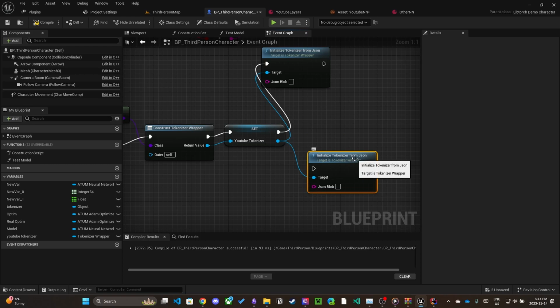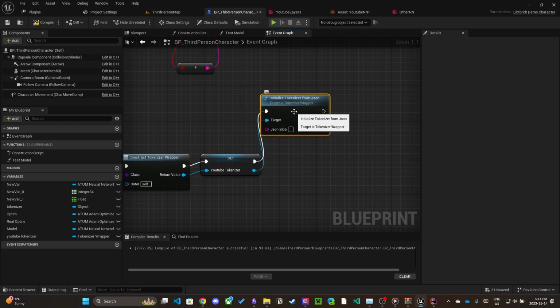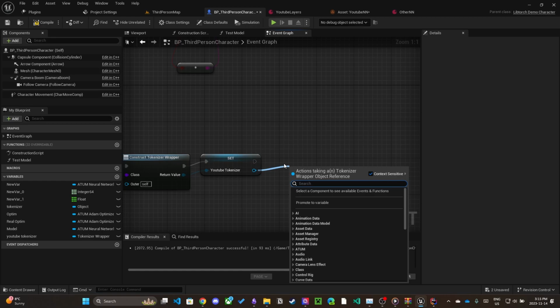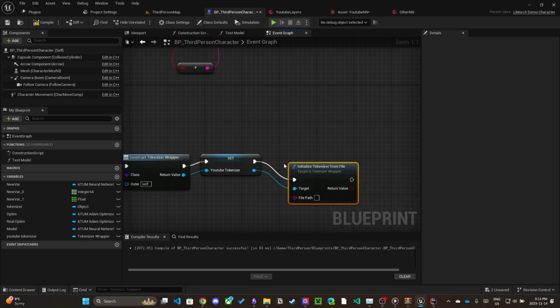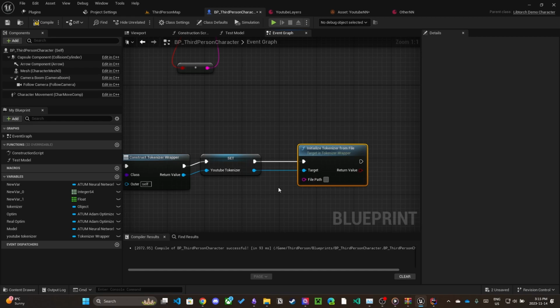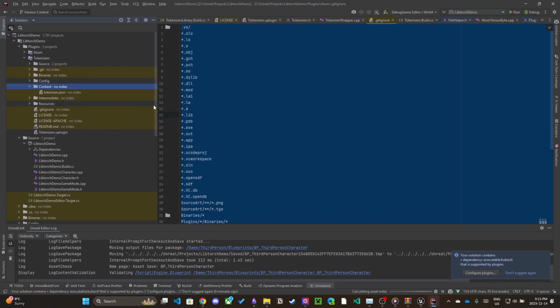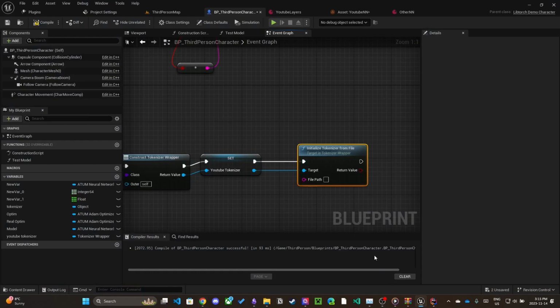I know the name isn't very descriptive because JSON could also be a file. And of course I even picked the wrong one, but anyways, we're going to be doing initialize from file. The file path is going to be relative to the plugin content directory, so that's why I said to put the tokenizer there. Whatever the path is, it's relative to that directory. So ours is just going to be called tokenizer.json. Alright, we got that.